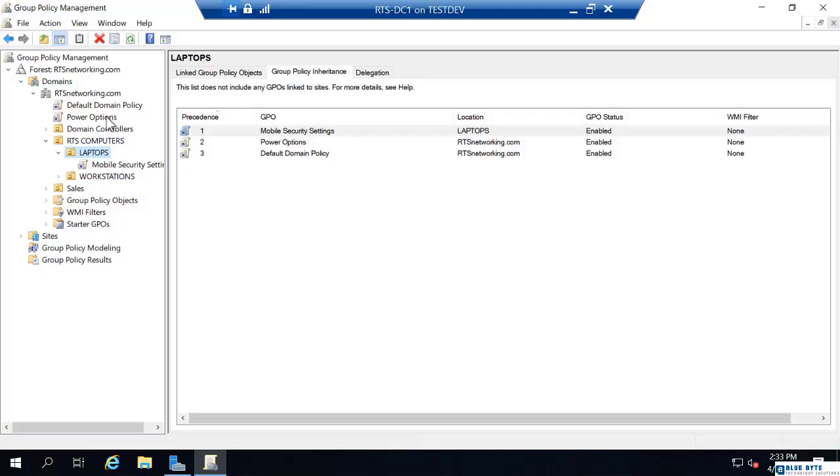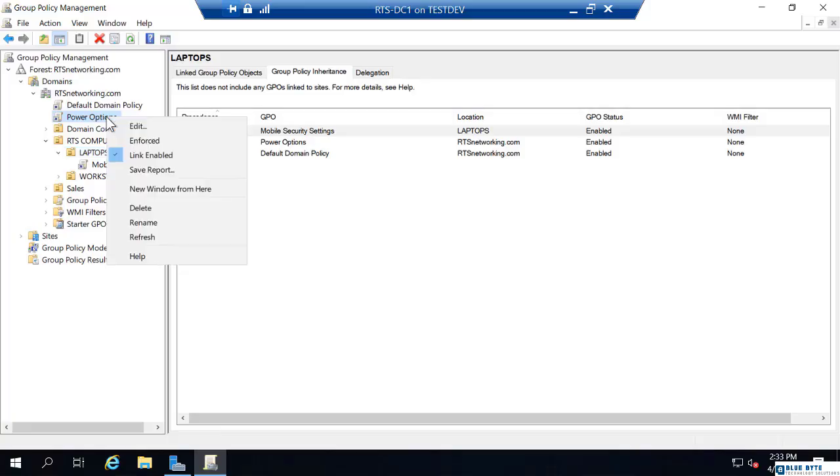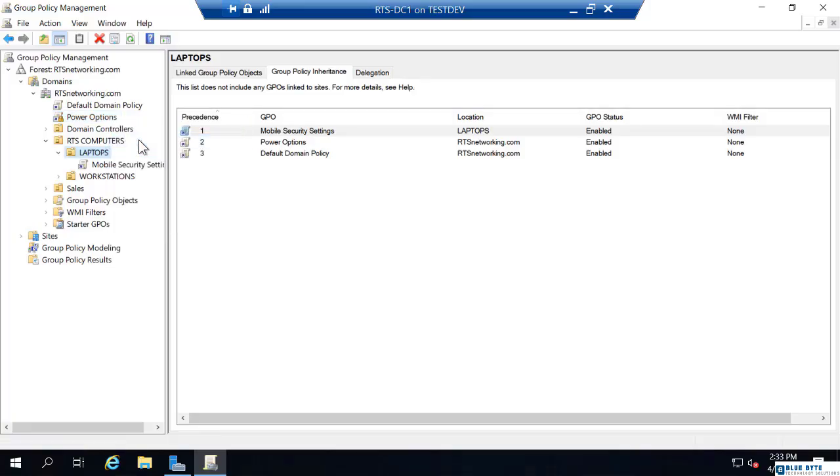Well, I'm going to right-click on my power options, and I'm going to choose enforced. Now, for whatever reason, it does not automatically update the view. So I'm just going to click refresh. We can see the change reflected. Power options moved itself to number 1, and I'm still on the laptop's OU, but it moved itself above the mobile security settings. That's all enforced actually does.